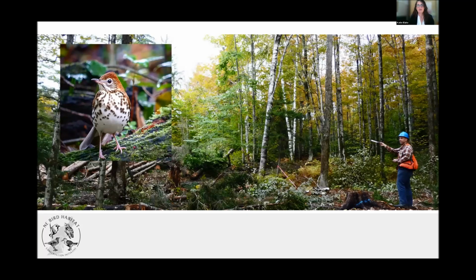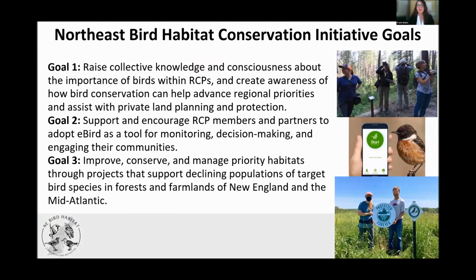So next slide. This initiative represents an opportunity for RCPs and their partners and Audubon groups at Cornell to leverage their resources to focus their on-the-ground activities in areas and ways that can contribute to long-term land protection objectives. And our initiative is guided by these three main goals that are outlined here. We can go to the next slide.